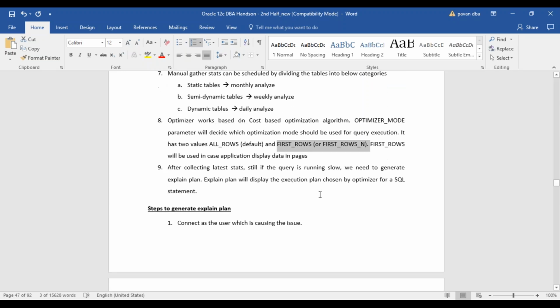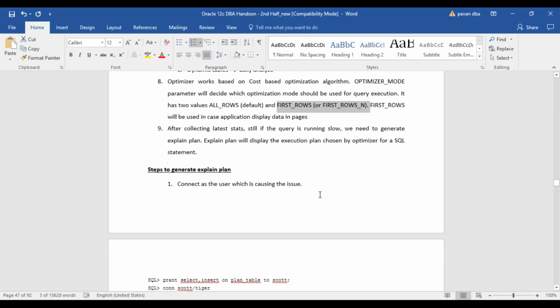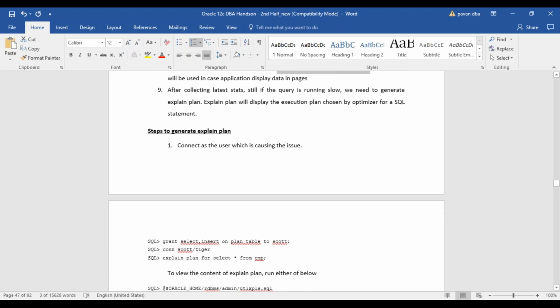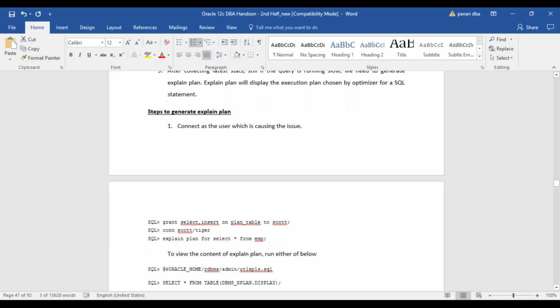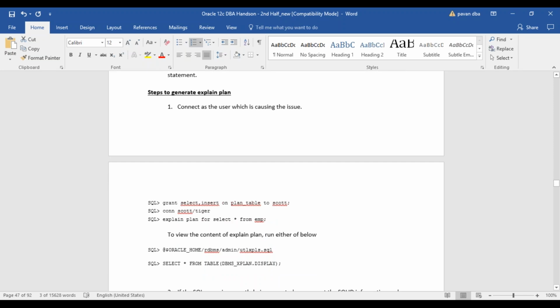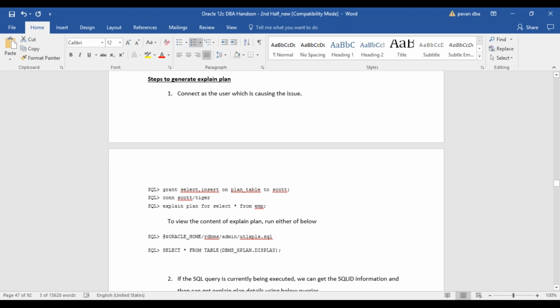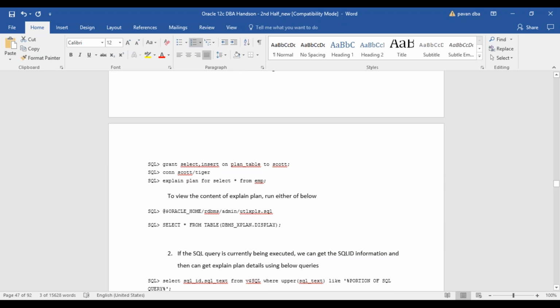So now let's say we have collected the latest statistics, then we have chosen the right optimizer mode, everything was done, but still the query is running slow. Then what do we need to do? Then we need to go ahead and generate something called explain plan. So explain plan or execution plan, it is the same thing that the optimizer is following. With this explain plan, you would be able to see how exactly Oracle is performing the things.